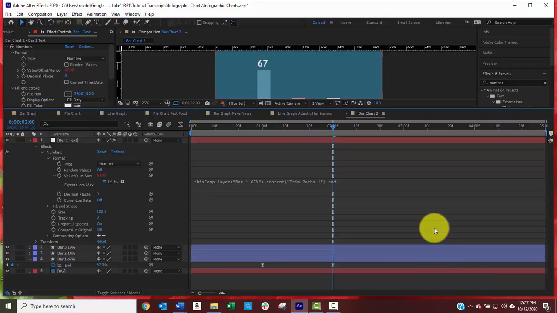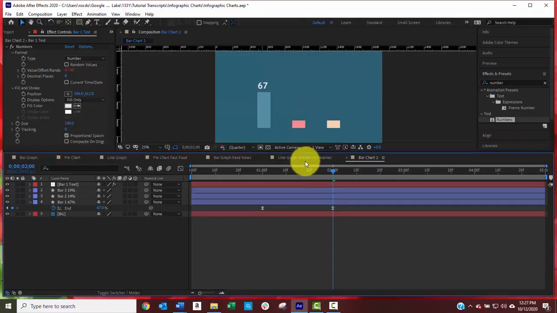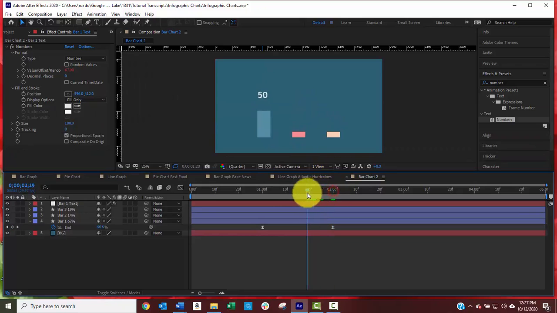Now, this sets the expression for us. We don't need to see it anymore, so we'll just twirl that up. And now we'll drag this back down so we can see what's going on. Now we can see that as the bar grows, so does the text.